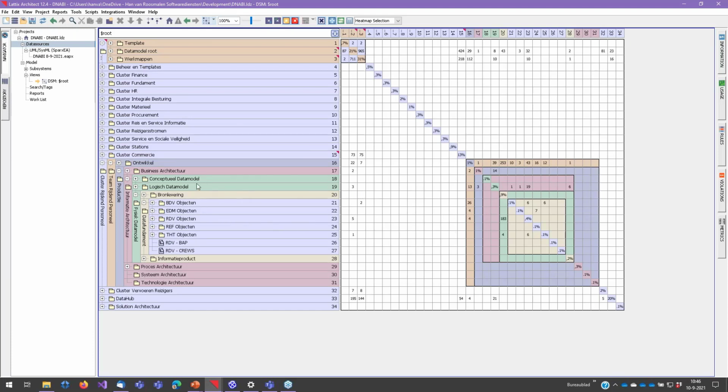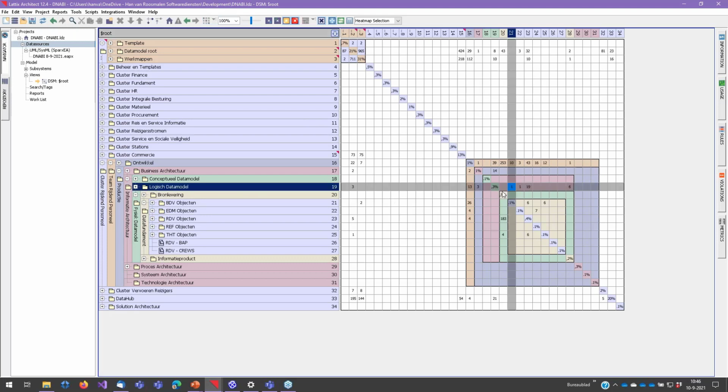Here you see at this level that there are dependencies between the physical data model and the logical data model. So those are those dependencies. I think this is enough to show. I can see much more when I look at this, but this is enough for now.